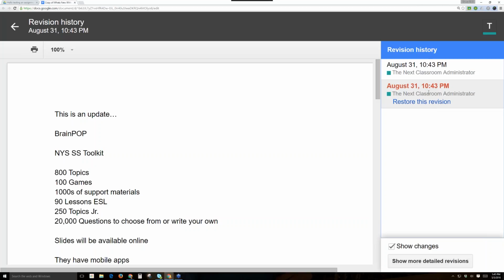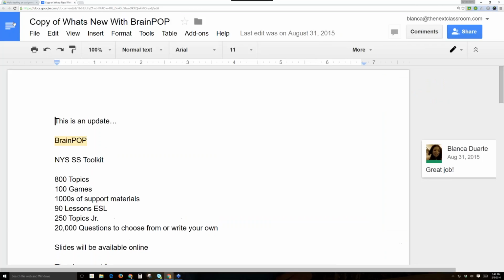And so it may say 10:43 p.m. and then today's time and date. If you want to see more detailed revisions, you can actually click on the button that says more detailed revisions. This doesn't really have anything, but I mean, I think you get the picture.